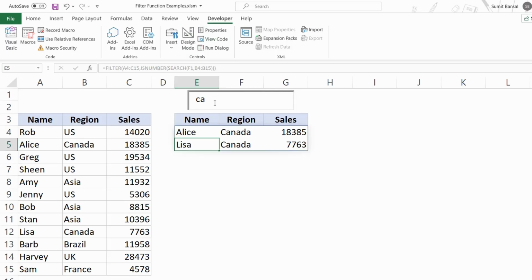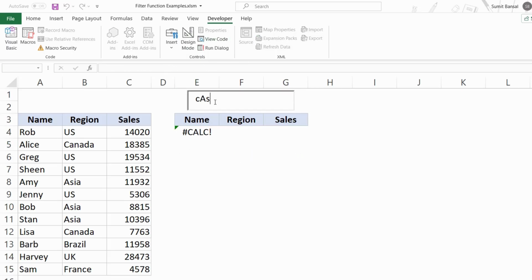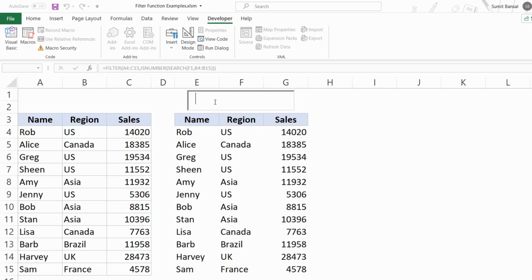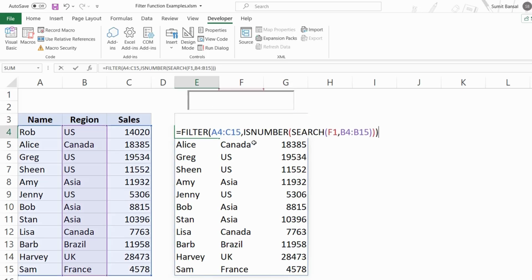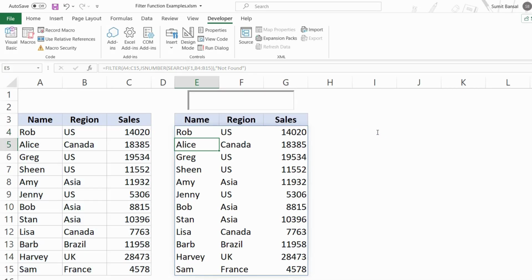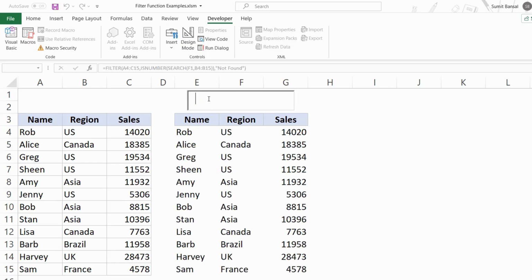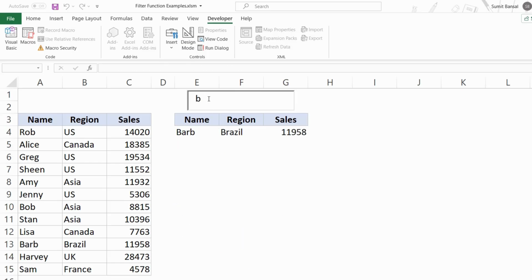So again, I click on design mode, and now when I type anything here, you can see it is giving me these results. And in case it cannot find anything, it's giving me an error. So you can modify the formula so that in case it cannot find the result, it would show you something like not found. Now if I type something which is not there, let's say something gibberish, then it would give me not found.